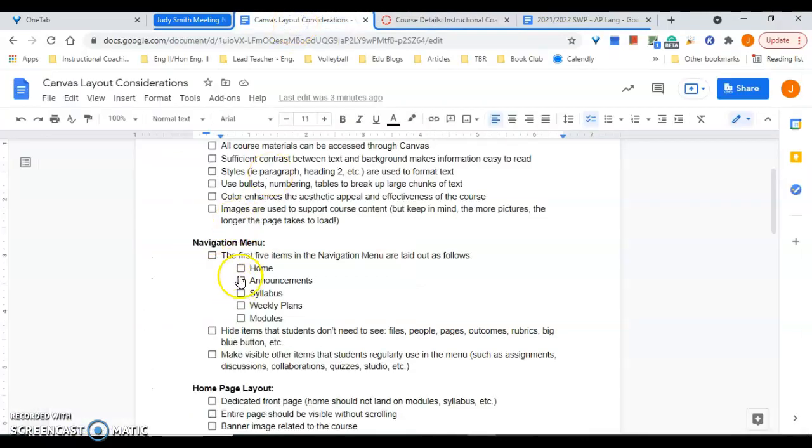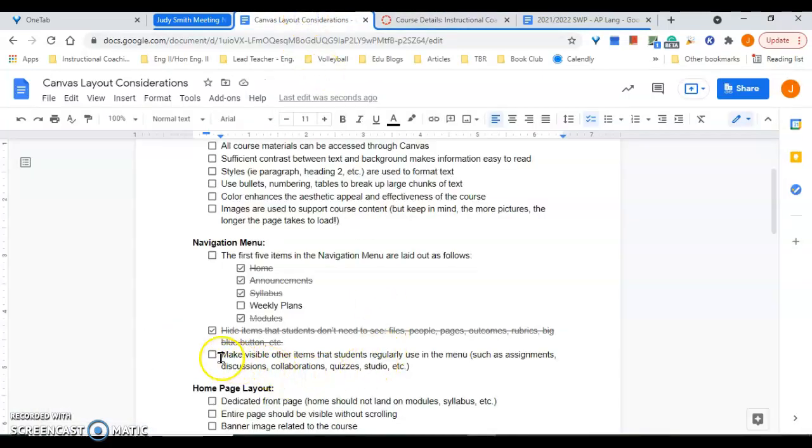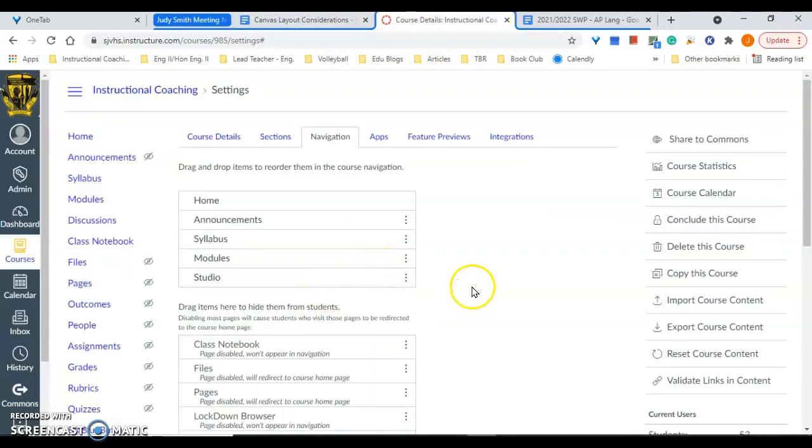I can go back to the checklist and I know that I have 4 of the 5 items in the correct order. I've also hidden items that students don't need to see. I don't even want to give them the option of delving into my files or my pages because it's just going to get them lost. So I want to get rid of that option from their menu. I can also make visible items that I use regularly, like the studio.